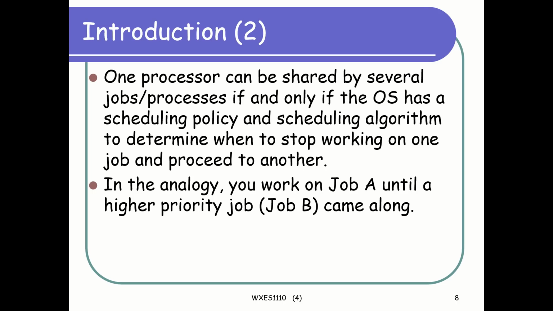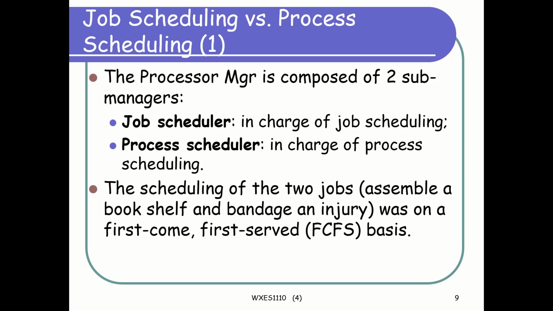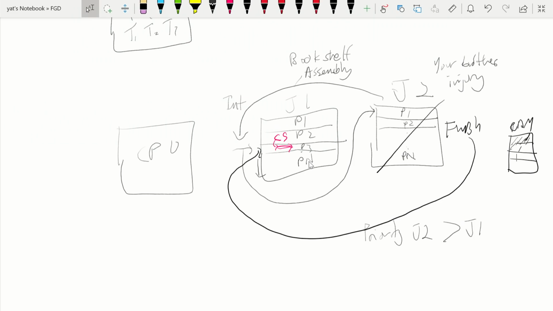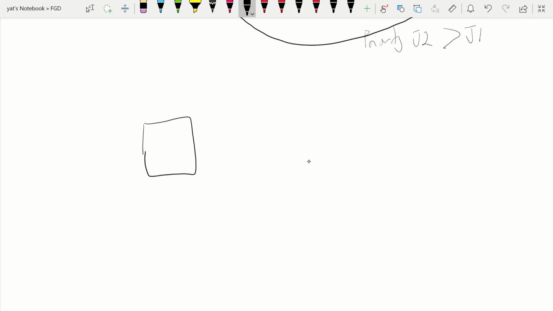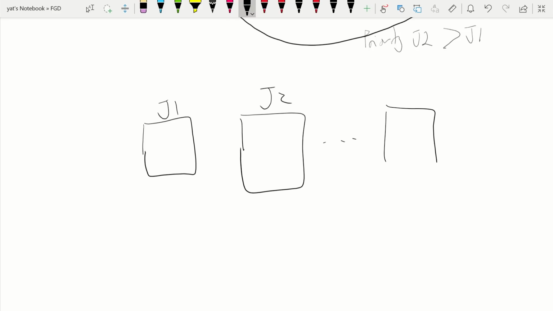Okay, so the processor manager is composed of two sub-managers. You have a job scheduler in charge of job scheduling and a process scheduler in charge of process scheduling. So what we have here, okay, you have job 1, J1, and then you have here J2 until job N.